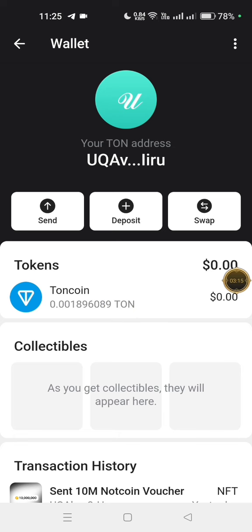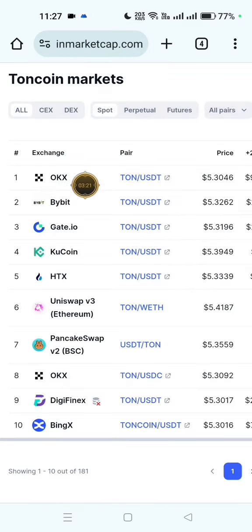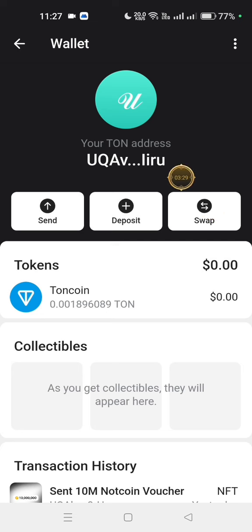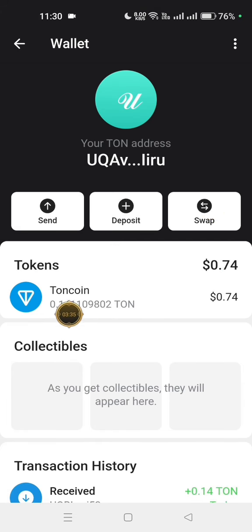Okay, so you can deposit TON coin from any app. You can purchase TON coin from any of these apps and you can withdraw to your TON wallet. Okay, so let me deposit some TON coin first. Now you can see that I have deposited 0.14 TON coin, which is approx $0.74. Now let's claim the voucher.